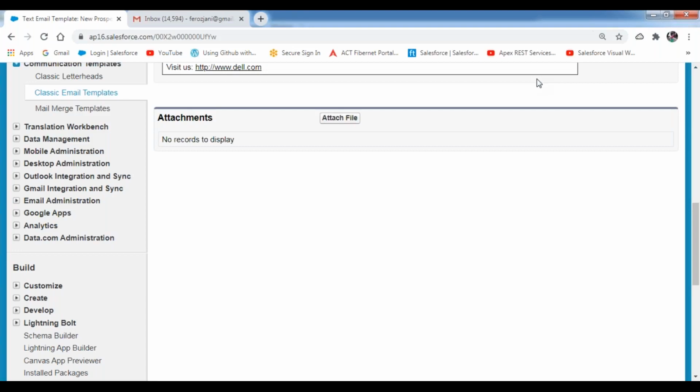Hello, sir. While I am creating a new template, there is an issue showing: the page you submitted was invalid for your session. Please refresh your page and try again. Now refresh that user interface. Yes, sir. Maybe your session has been logged out. I tried two or three times, sir, but the same error is showing.